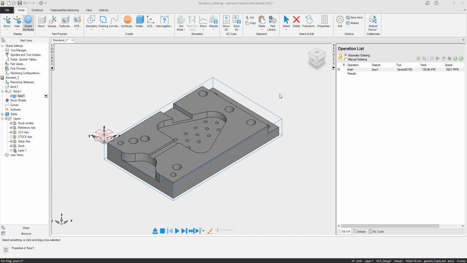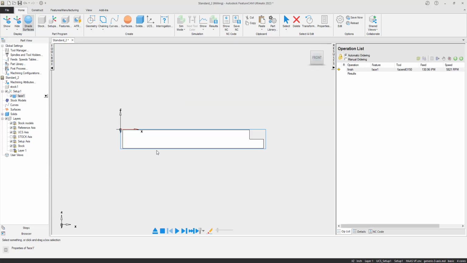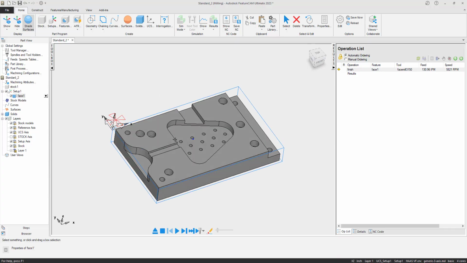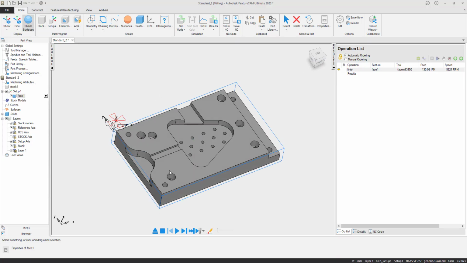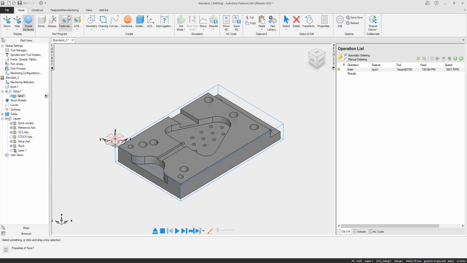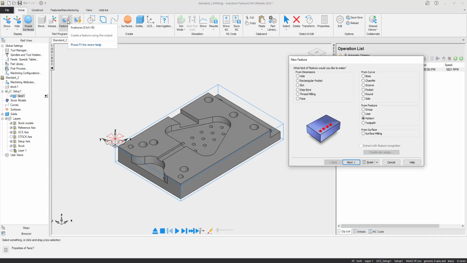Now we're going to start creating a boss. Now a boss is what this part is. So from the bottom, if I hit front, this would be like the surface, and as stuff grows upward, that is going to be a boss, anything like that. So this will be a pocket. The actual part itself is a boss. So I'm going to go into Features, and we're going to create a boss of the actual part.